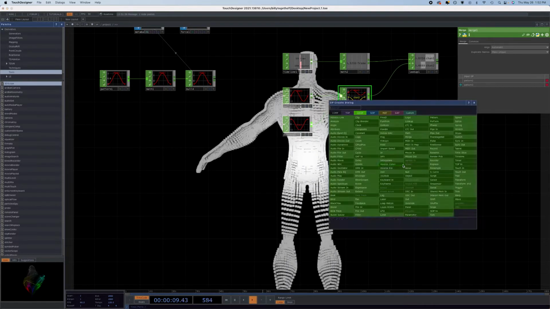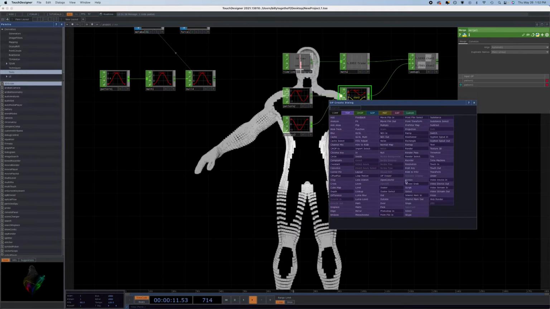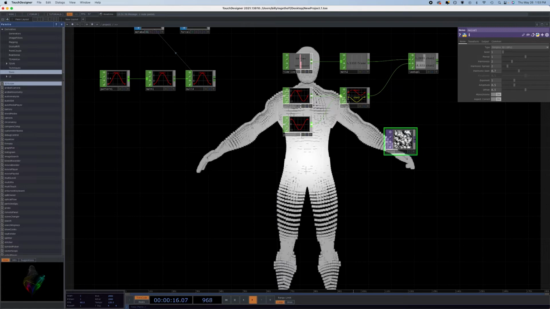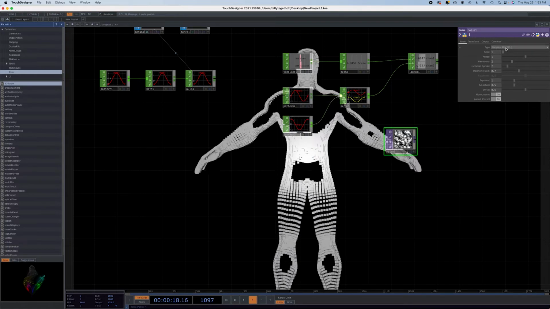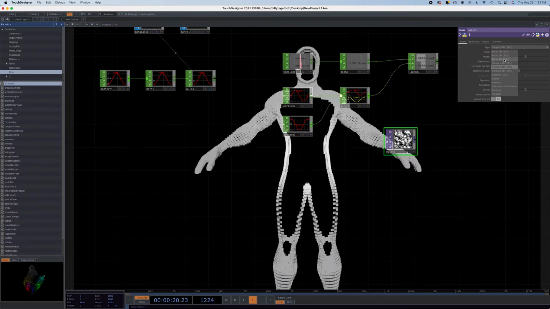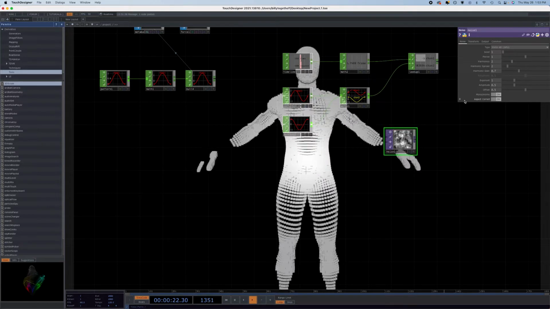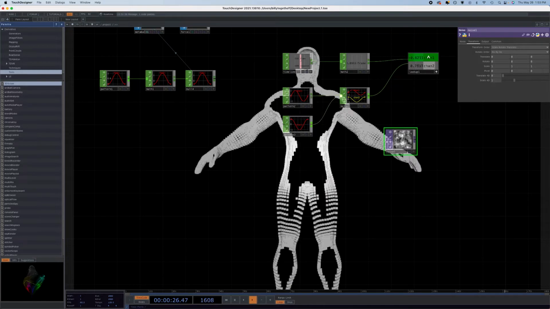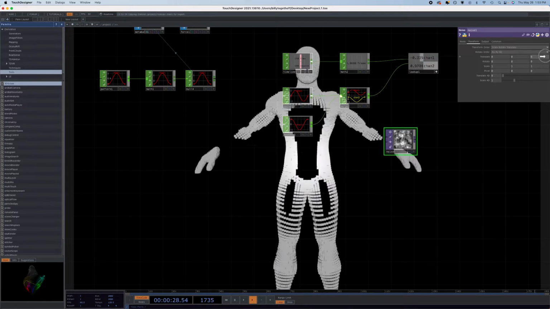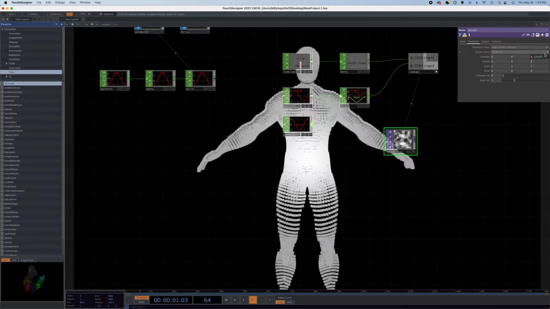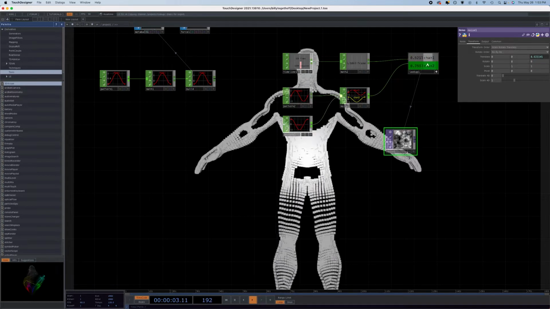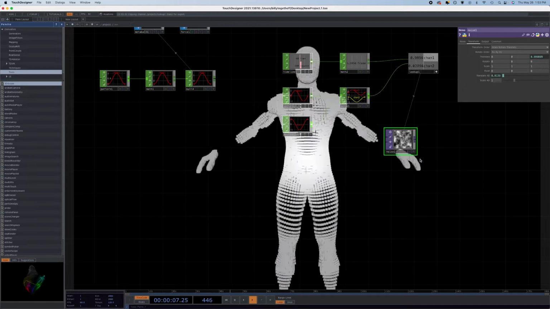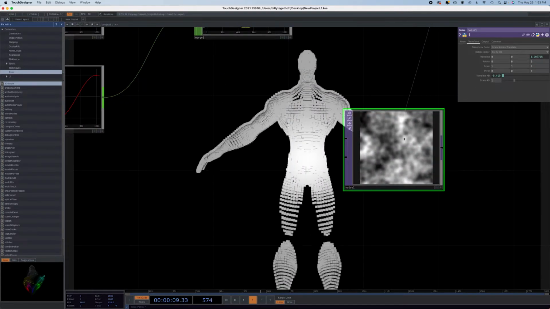So if you take, total sidetrack here, but if you take a noise top and you choose one of the 4D options, and you go to transform, you can take this and apply this channel 1 to the Z transform, and then you can apply this channel 2 to the translate 4D parameter. And it's a pretty long loop.